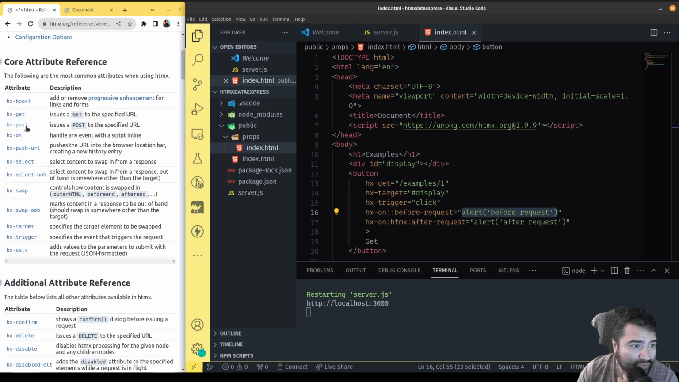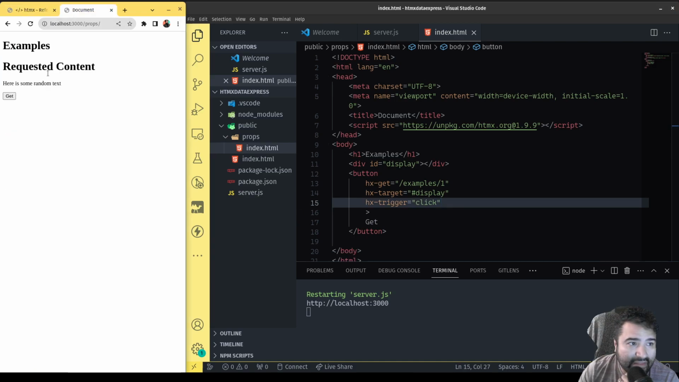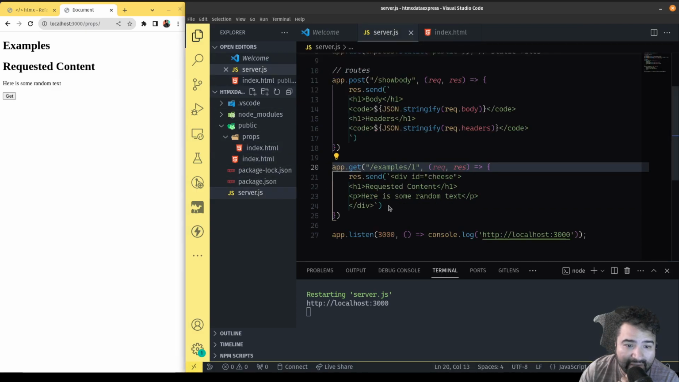Now back to hx-select. Okay, so select, this is pretty neat. Let's get rid of these hx-ons. I don't really need that. But let's say the idea is we're going to get this HTML here, the HTML you see that's returned by this request. But let's say I only really want one of these properties. I really want that p tag.